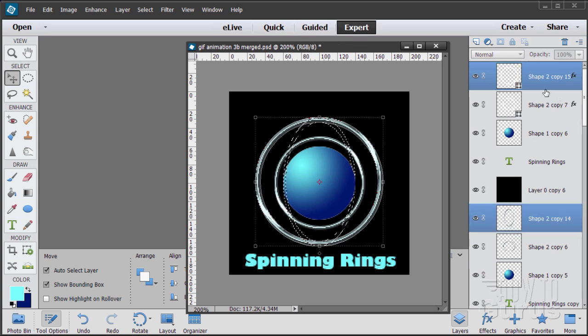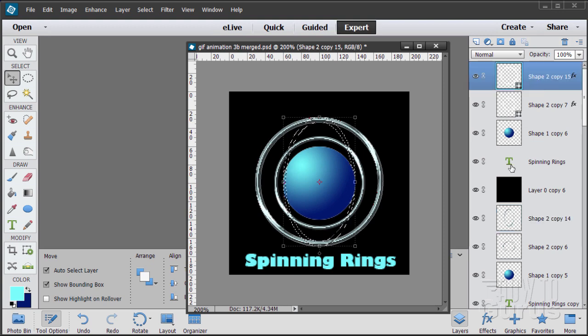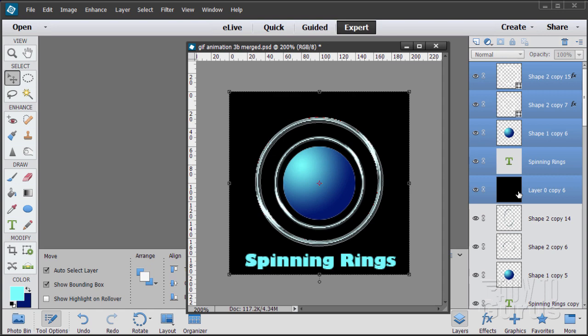So all those ring layers are selected, and then I simply rotated that by 45 degrees, giving me that diagonal. That's all I did on that. Okay, that's now all set to go. Now we need to merge these layers. Let's just deselect that. We need to merge our layers. So we're merging the 2 ring layers, the sphere, the type, and the black background.